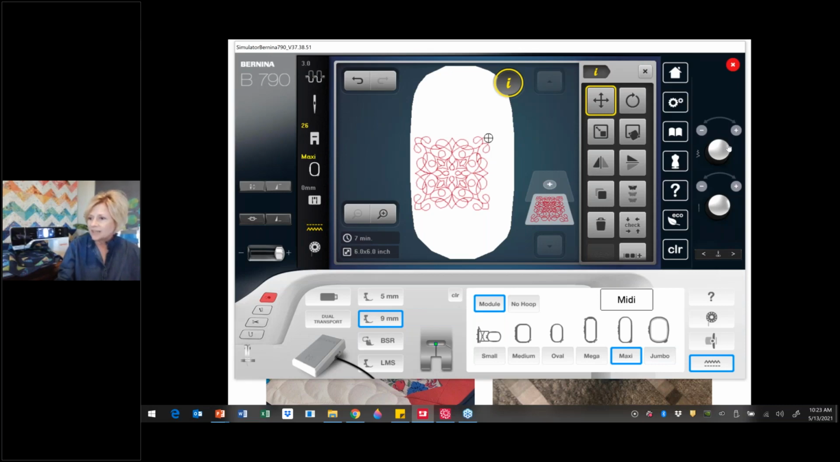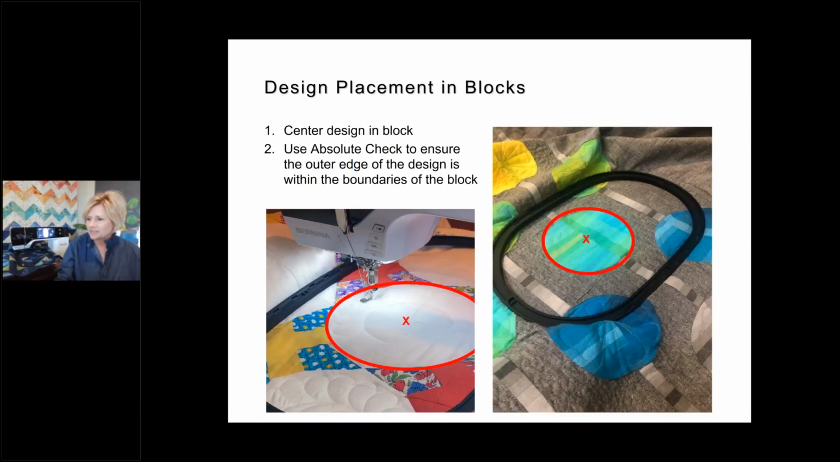And now let me go to the videos, see if I can play this one. And now this is going to be the absolute check video. Do note, I forgot to mention, 3 of the 4 videos that I'm showing today, I did not do a voiceover, and I just added the words to it. So this video does not have any words. It's just me showing how to do the absolute check in the center and then the hoop moving.